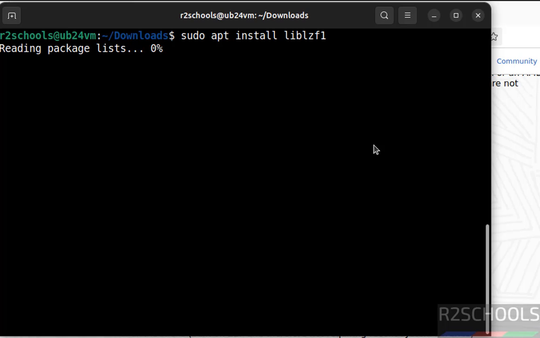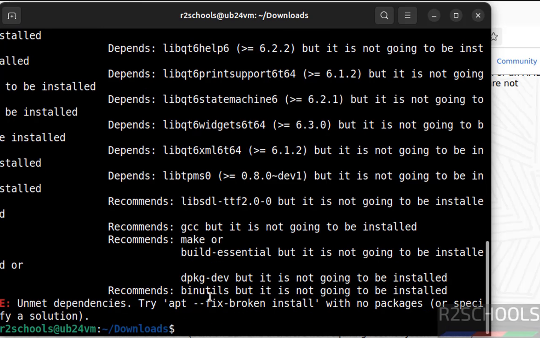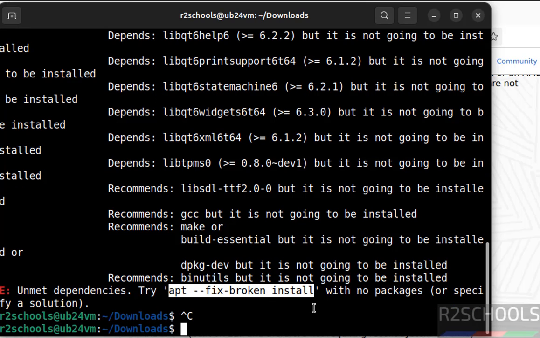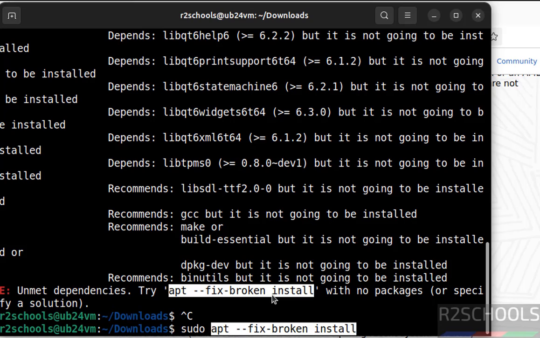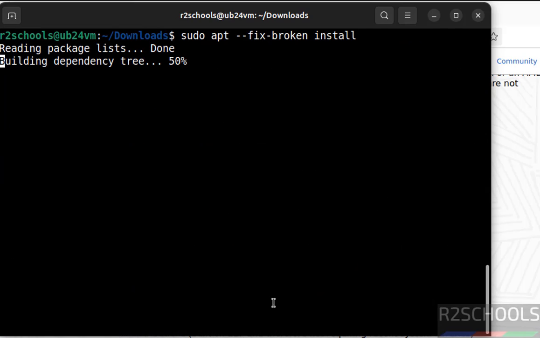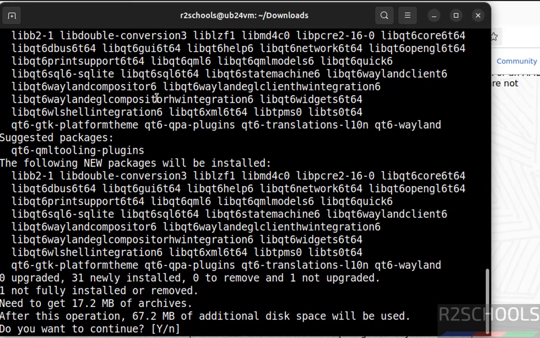It won't work. We have to fix the broken installation. So we have to run this broken install command. Copy it, sudo, paste it. Ctrl L, paste it, hit enter. See, now it is installing all these dependencies. Okay, hit enter. See, it is installing these dependencies. Okay, type and hit enter.